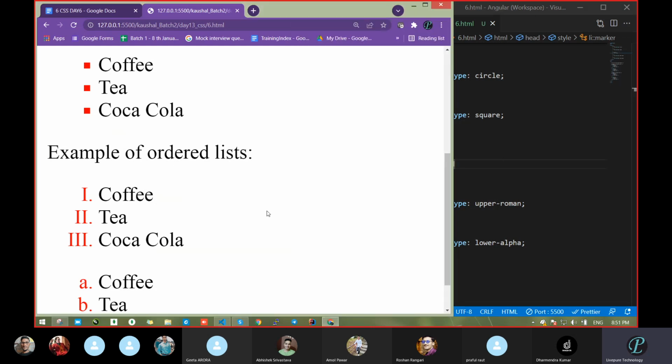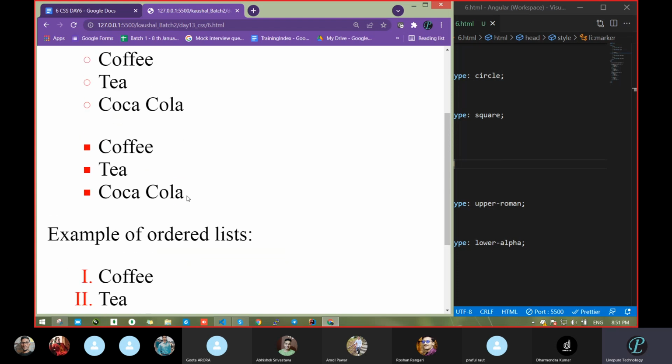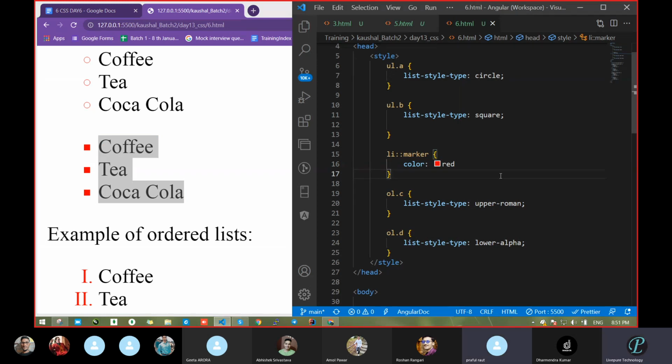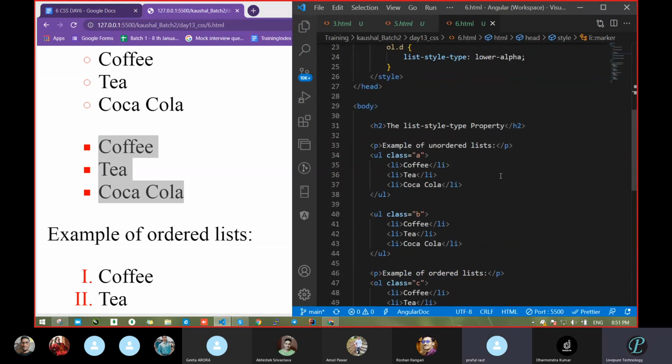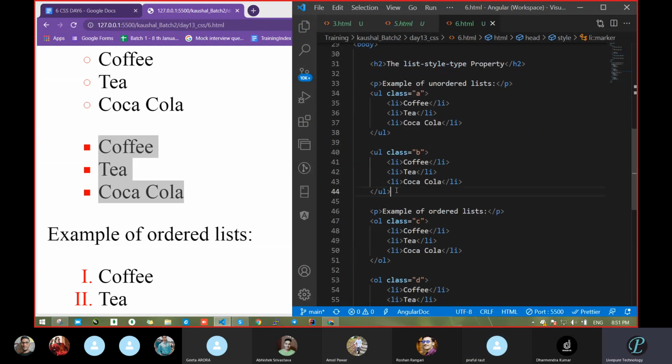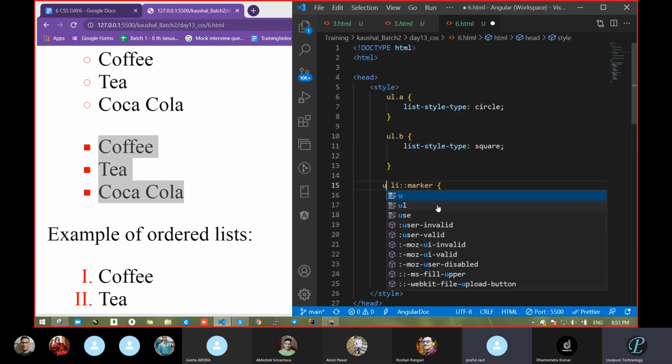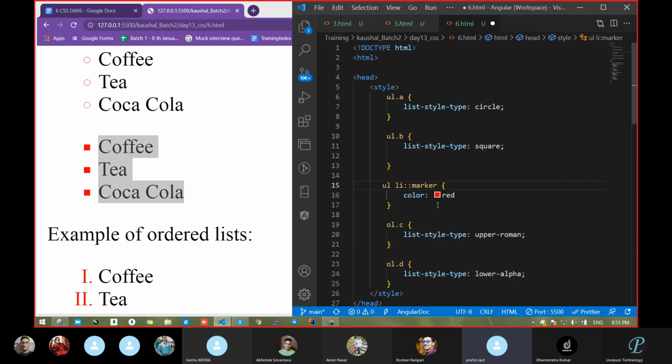Okay, Praful, tell me, I want colorful only for this section. How will I take it? This is coming from this one, class B. How can I refer to this particularly? Sir, you can use UL and color. You are telling me UL? Here, UL. What I want is this marker, whatever color we passed, only for that section, not for all.